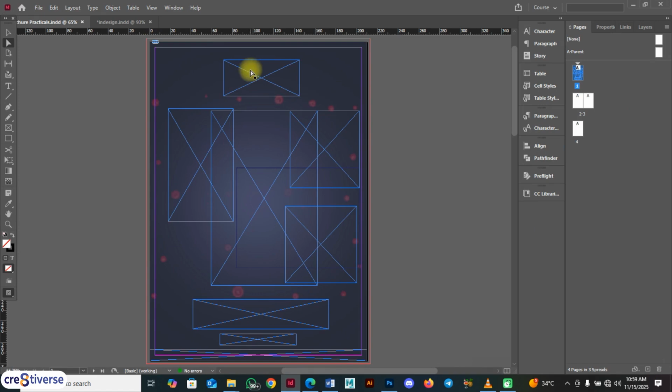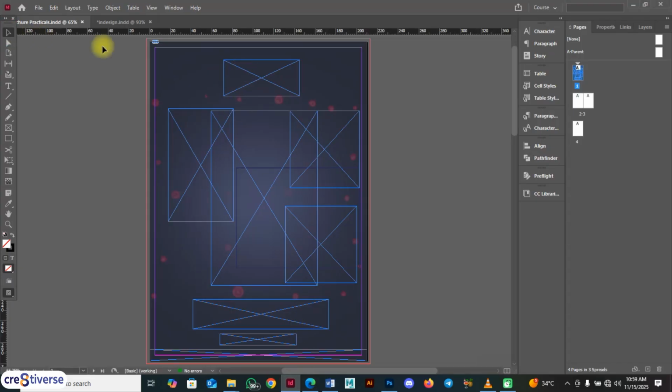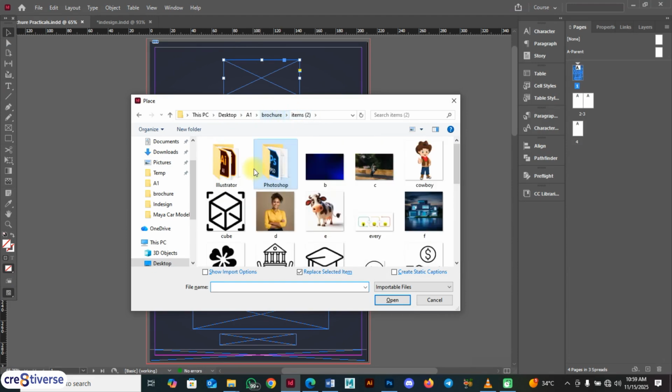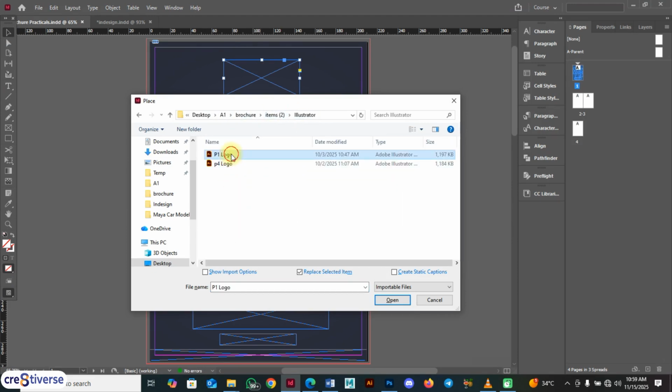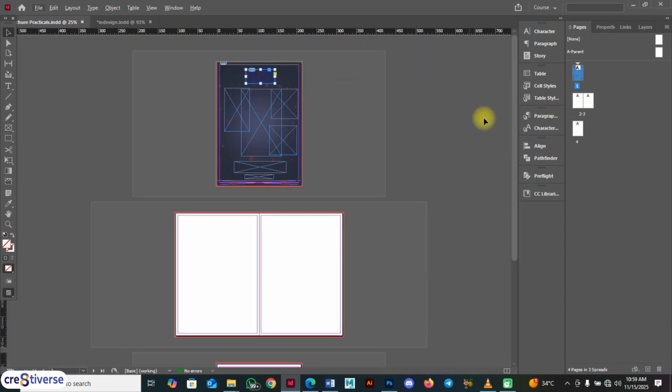So I have my background there. I'll be referencing this from time to time. Next thing I will do is bring in the logo. So I'll hit here, click this, Ctrl D, bring in my logo. I think it's an Illustrator file, so I'll come to my Illustrator. It should be page 1 logo. Open that up. Okay, I think it's too small. Yeah, this is where we're going to do some editing.